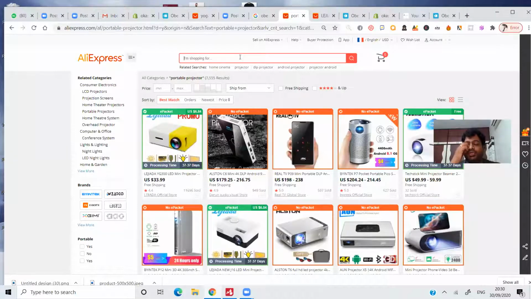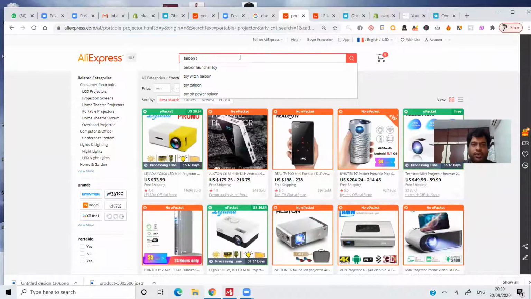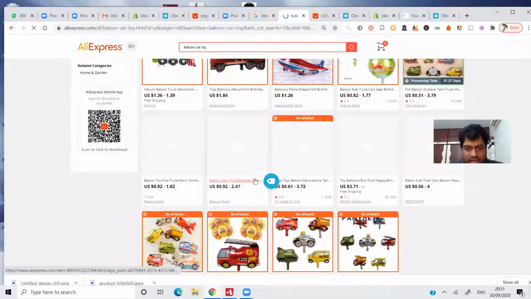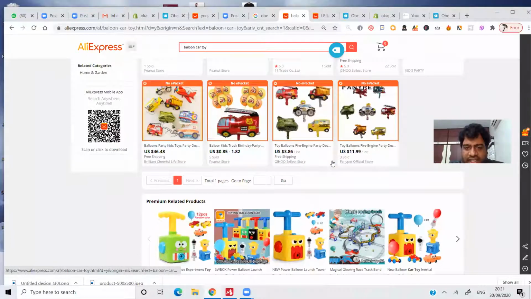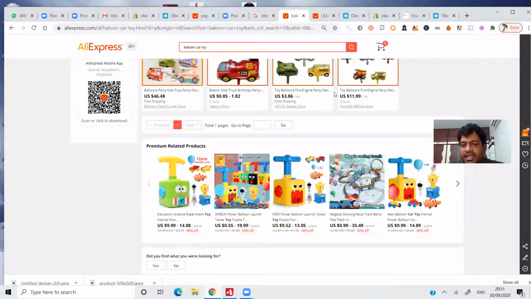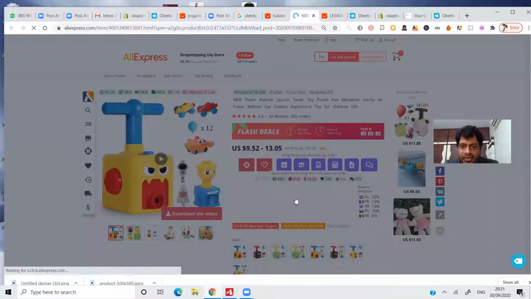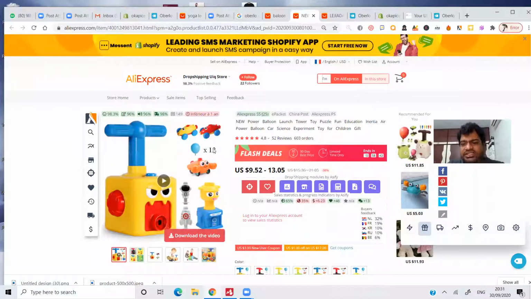What sort of product shall I show you which is selling right now? Balloon car toy. This is also one of my students is doing good business with this particular product. I'll show you the exact product. This is the product, guys. One of my students is getting a good number of sales for this. See, this is a nice product. If you want to concentrate, you can actually sell this particular product.